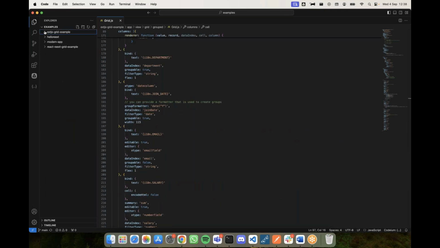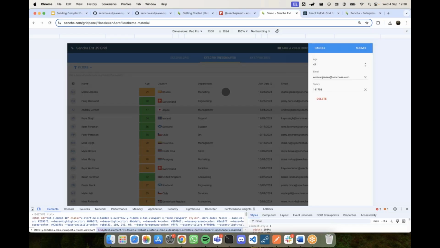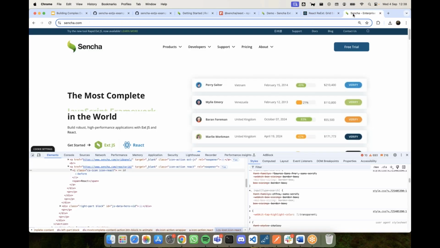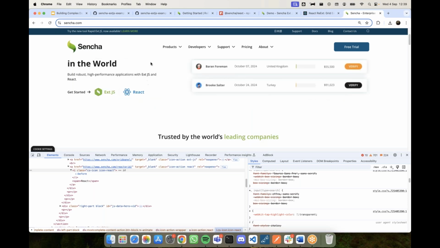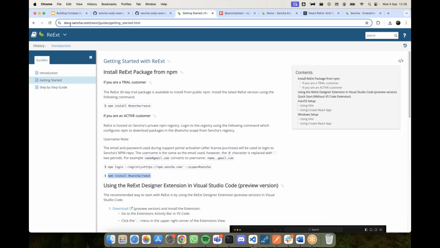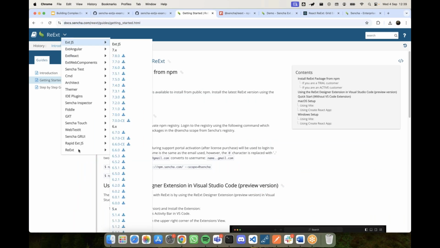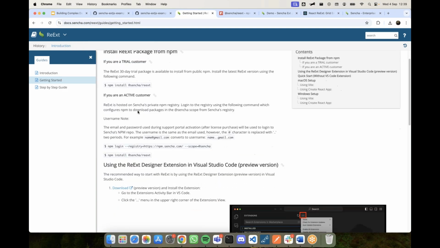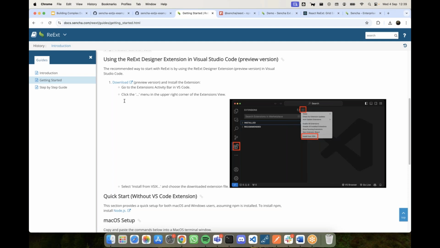Now I'm going to show you the ReExt example source code where we are doing the same thing. If you are new to ReExt, you can request your evaluation for ReExt on our Sencha website. You can go to our website, select ReExt, and fill out the form. You are going to receive one trial key that you can use for the ReExt package inside your ReExt application. To get started, you have documentation already available on docs.sencha.com. You can select the ReExt product and easily get started creating your first application using the ReExt package.